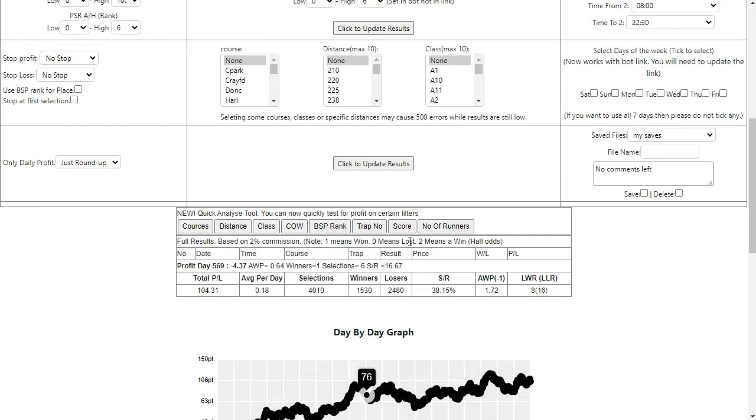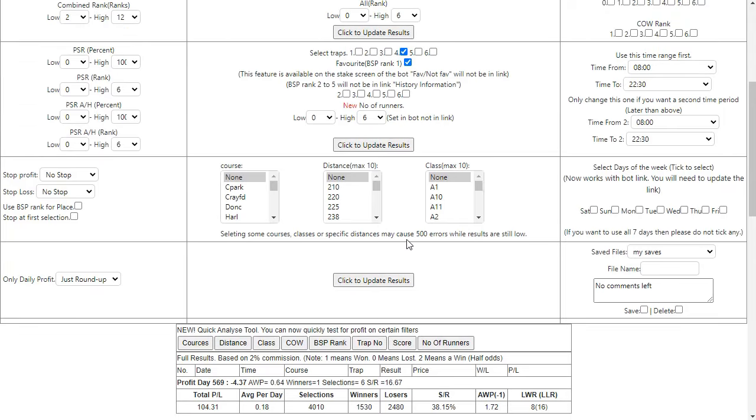Okay, so where else could we actually look at this? Well, I don't know about you, but I'm a great believer in courses. Now there are quite a few courses with greyhounds, and they're listed here.